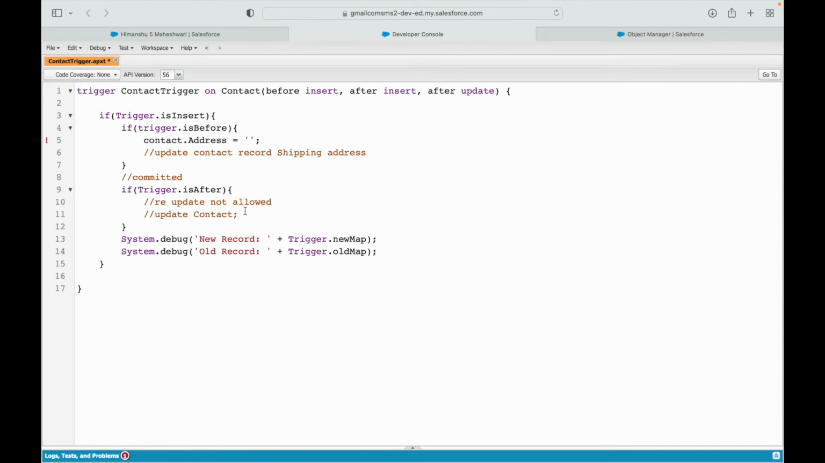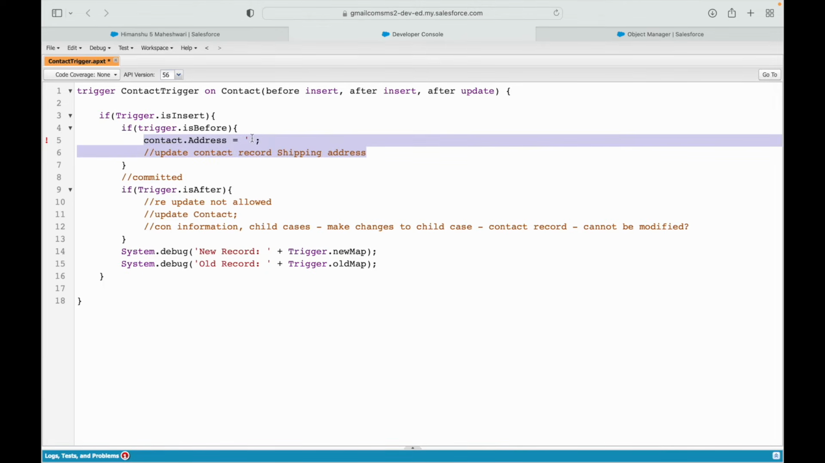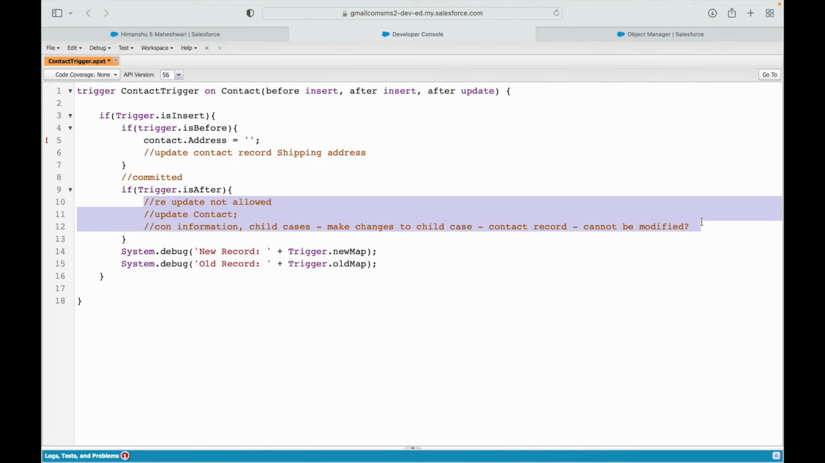You can only use the record to mess with or play around with other records. So you have the contact information, but you can fetch the child cases and you can make changes to the child cases. That is something you can do. But the same record that is in the current transaction, the contact record, this record cannot be modified. You want to do that kind of modification, do it here on the before context. That's why the before context exists. Do not do it on the after context. That is a bad practice, and that might lead to recursion, and that is something that Salesforce will not allow.